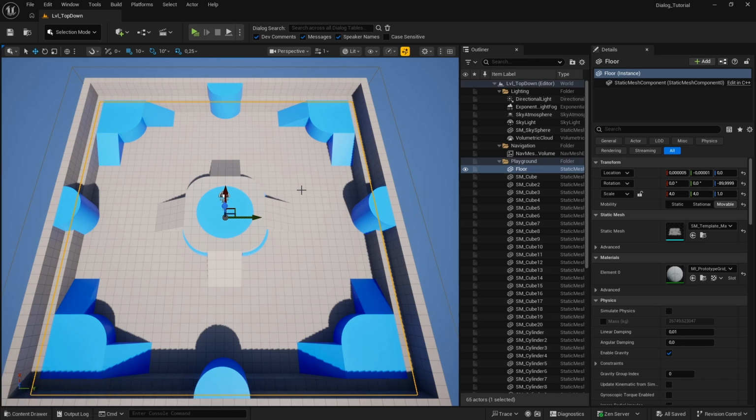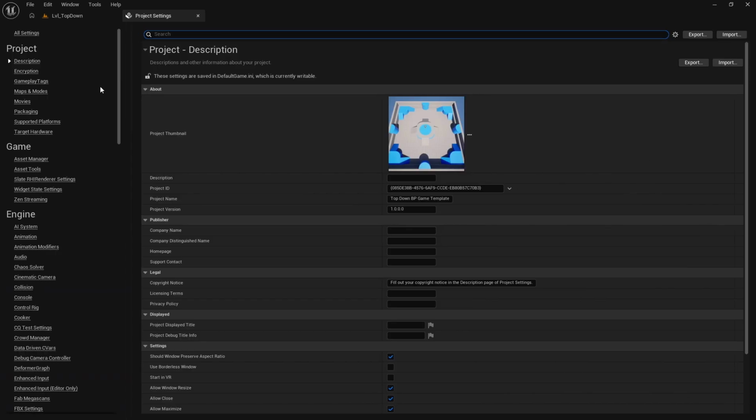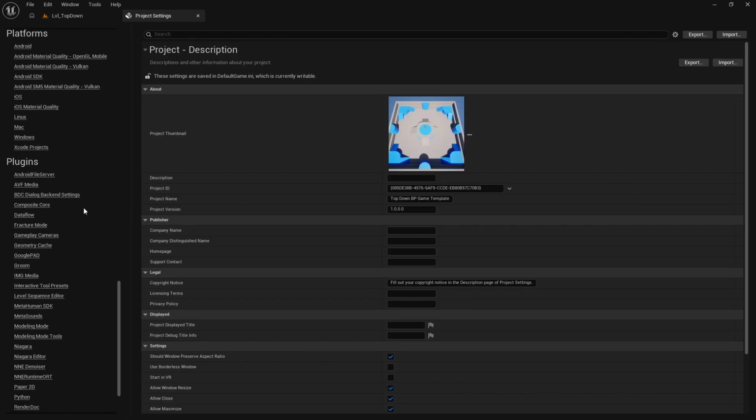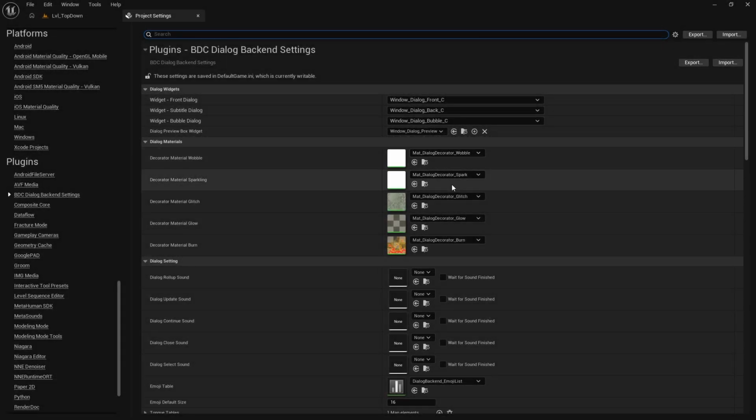Dialog Backend itself has some settings. Head to Edit, Project Settings, down to Plugins, and call BDC Dialog Backend Settings. In the top row, you can select the widgets the Dialog uses and a preview widget to be used in the editor itself. In the second row, you can select individual materials you can create yourself for the decorators: wobble, sparkling, glitch, glow and burn.